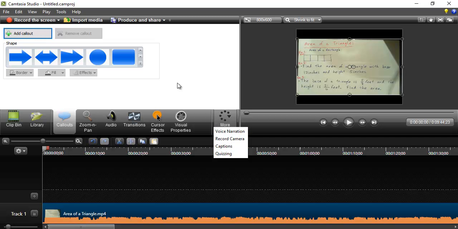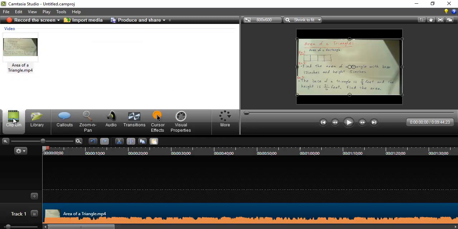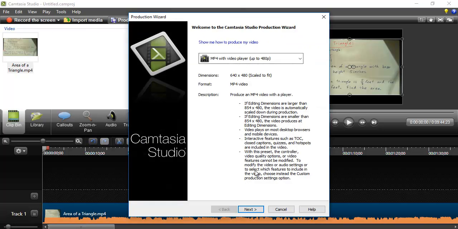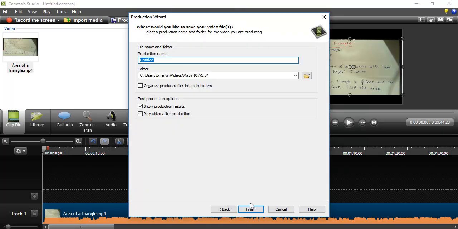But basically, the part that I showed you is all you need most of the time, which is just stick the video here and hit produce and share, and just hit finish, right? And so then the video gets compressed from 20 megabytes per minute down to 2 megabytes per minute.